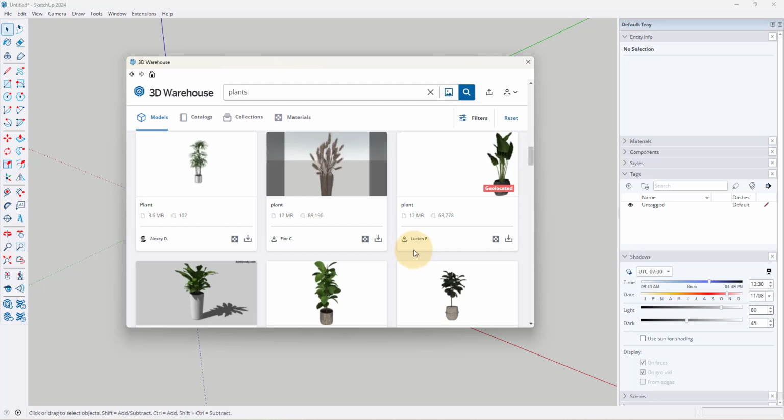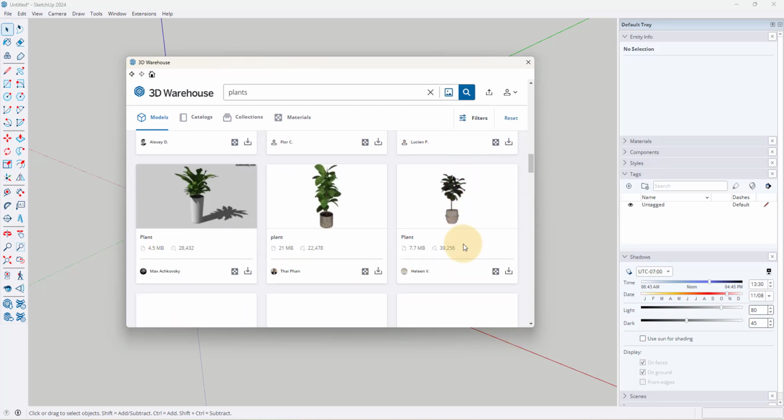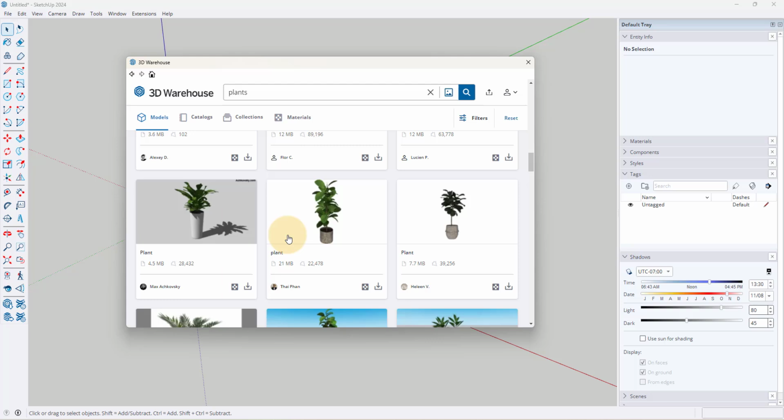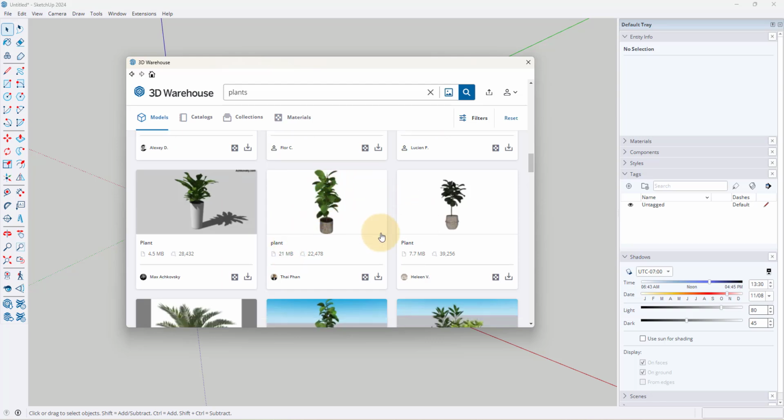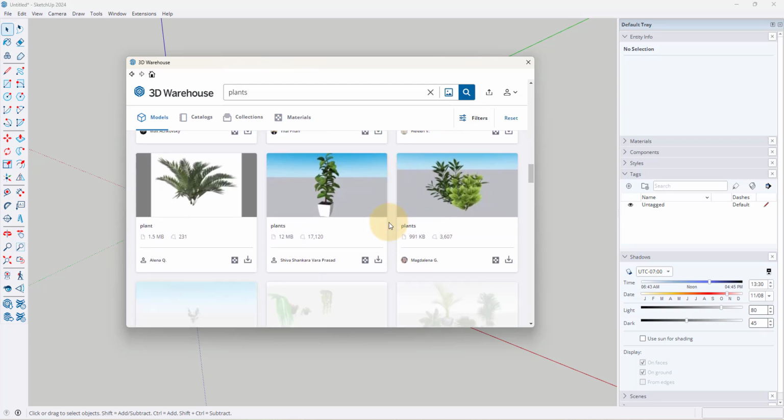However, it might be that the file size is a little bit too high. So for example, this is a really simple pot, but it's 21 megabytes. Now, for an individual model, that might not be that much, but imagine a whole house or a whole apartment building and you've added in a lot of these different plants. Then you could really slow down your file unintentionally.